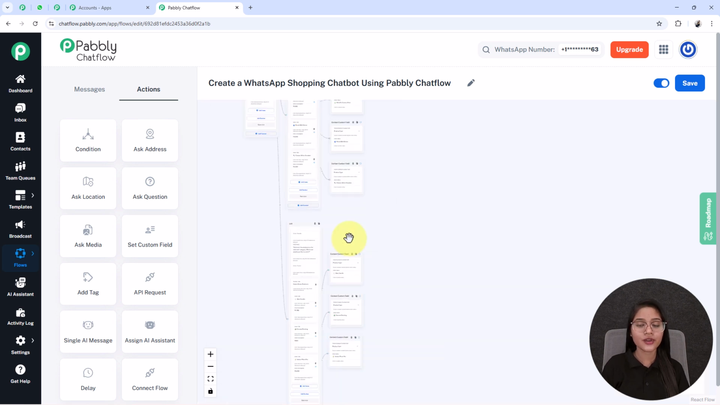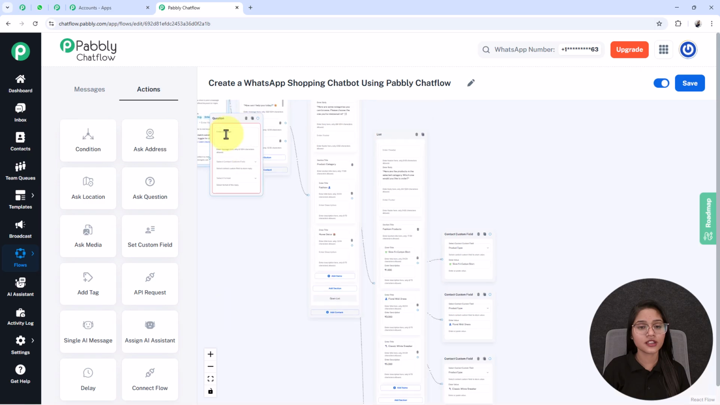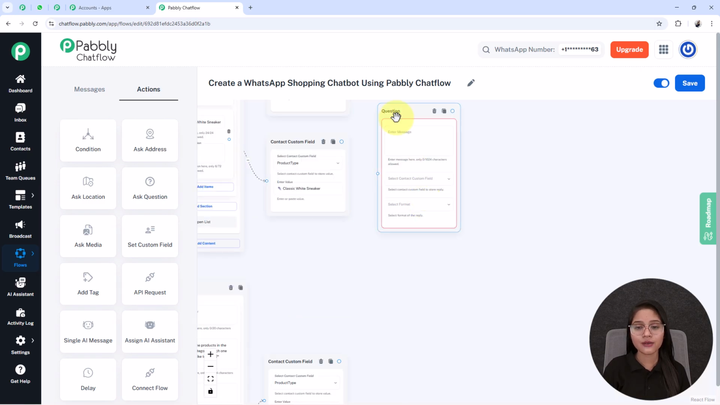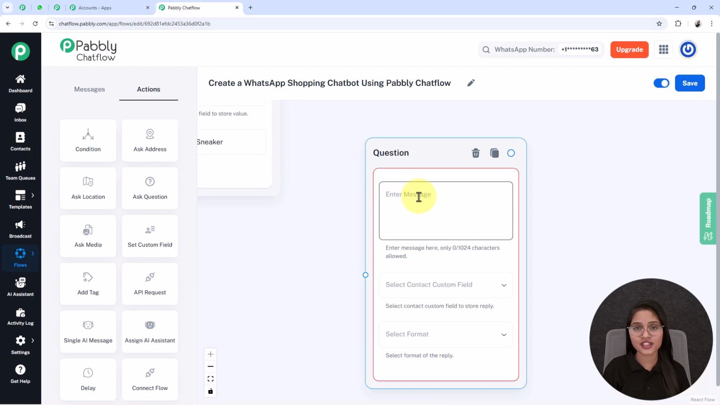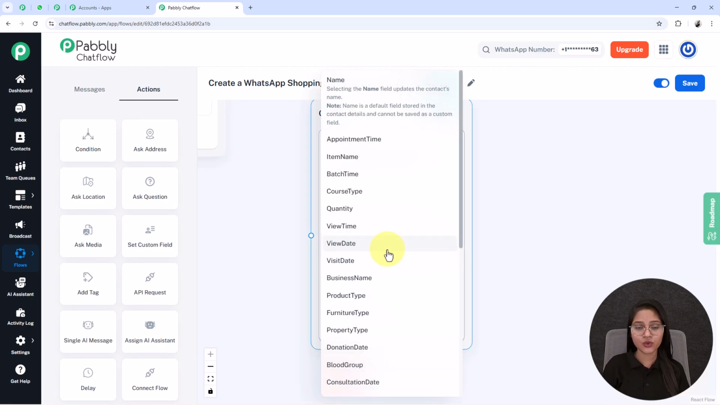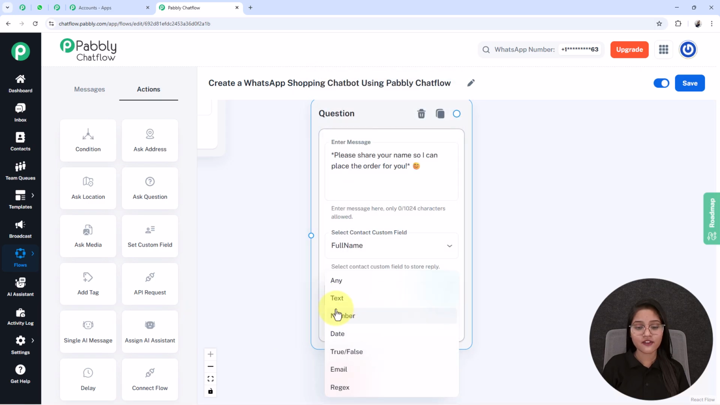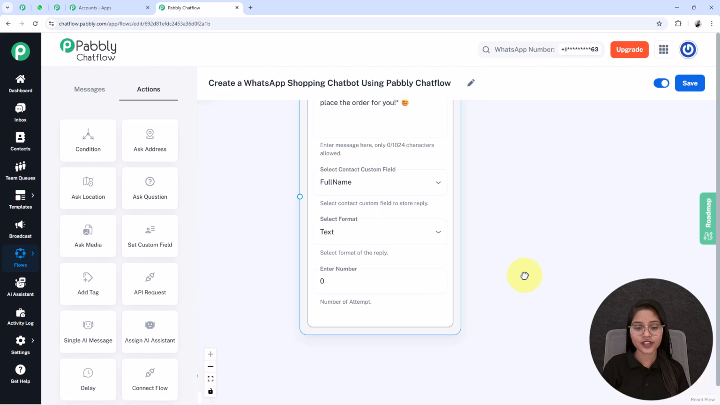Now, here when my user will select the product category, then my bot will ask them to share their full name. For that, I am selecting one ask question button, dragging this box here and writing my question in this enter message box as, please share your name so I can place the order for you. For that, I am going to select the contact custom field as full name. Next, the format I select as text. After that, the number of attempts.